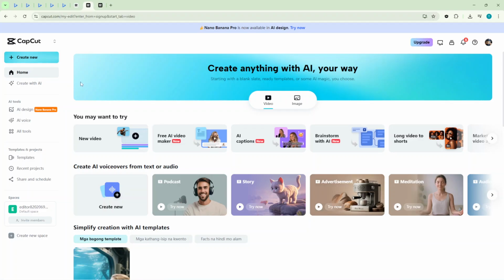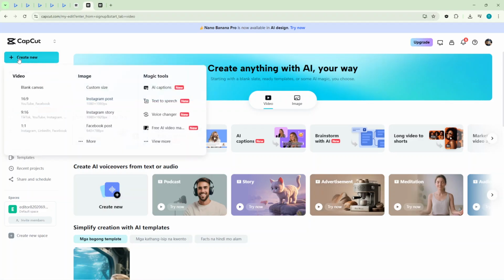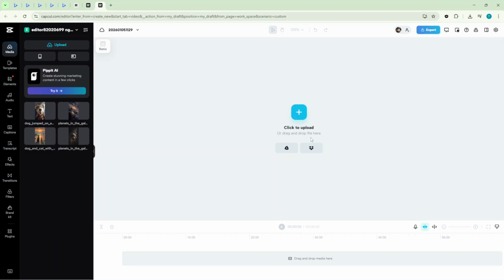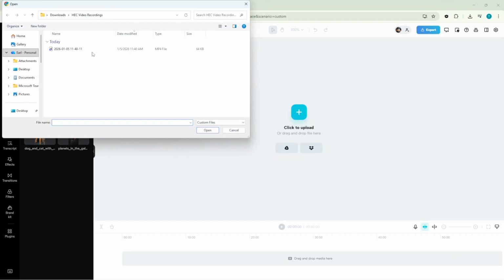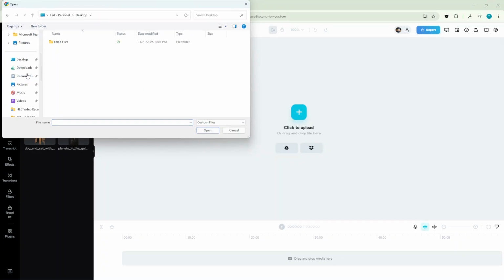Inside your new project, click Upload. Navigate to the downloaded Renderforest intro file, select it, and click Open. The intro will appear in your media library or timeline, depending on the editor. Now upload your main video the same way. Click Upload, select your main video, and open it.